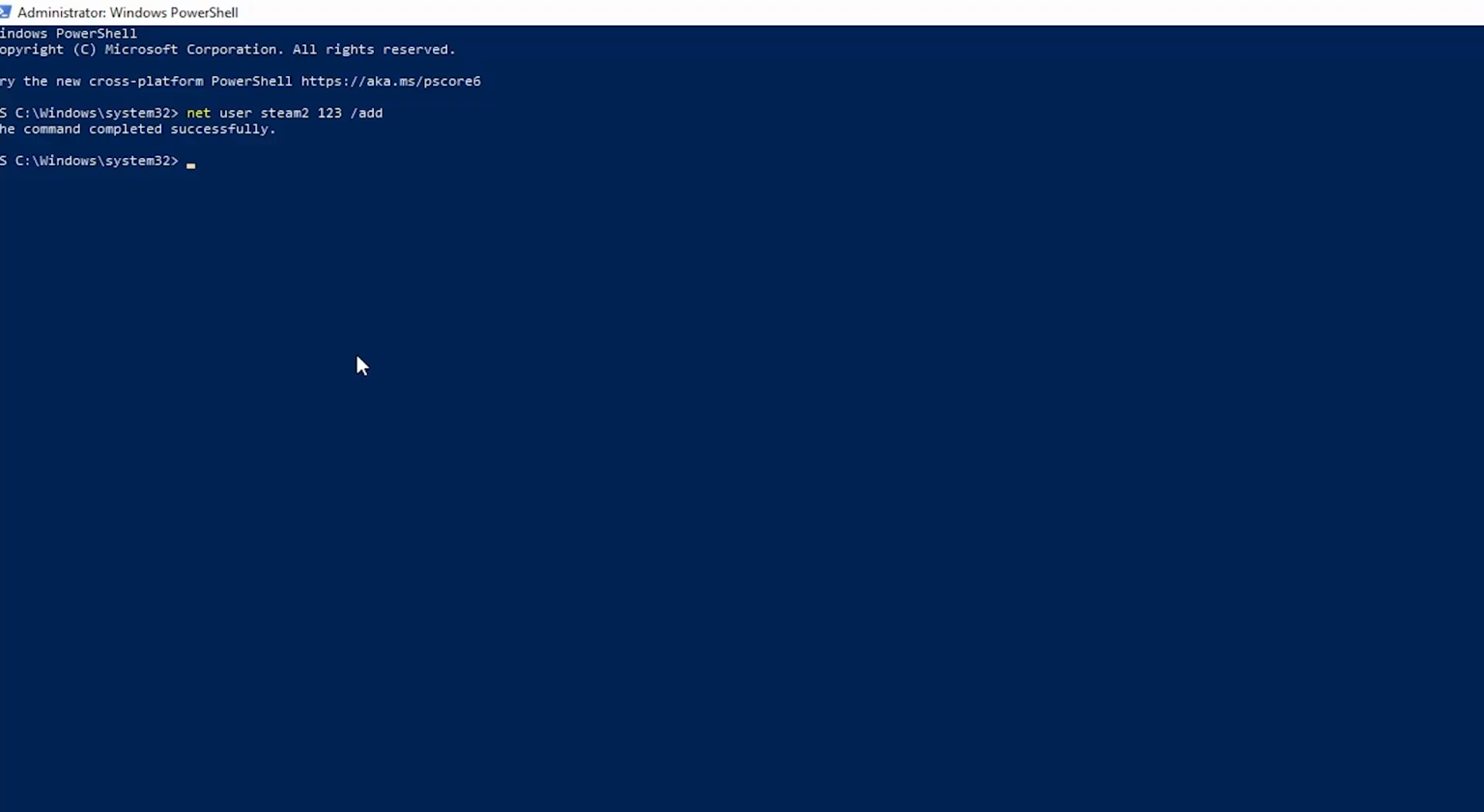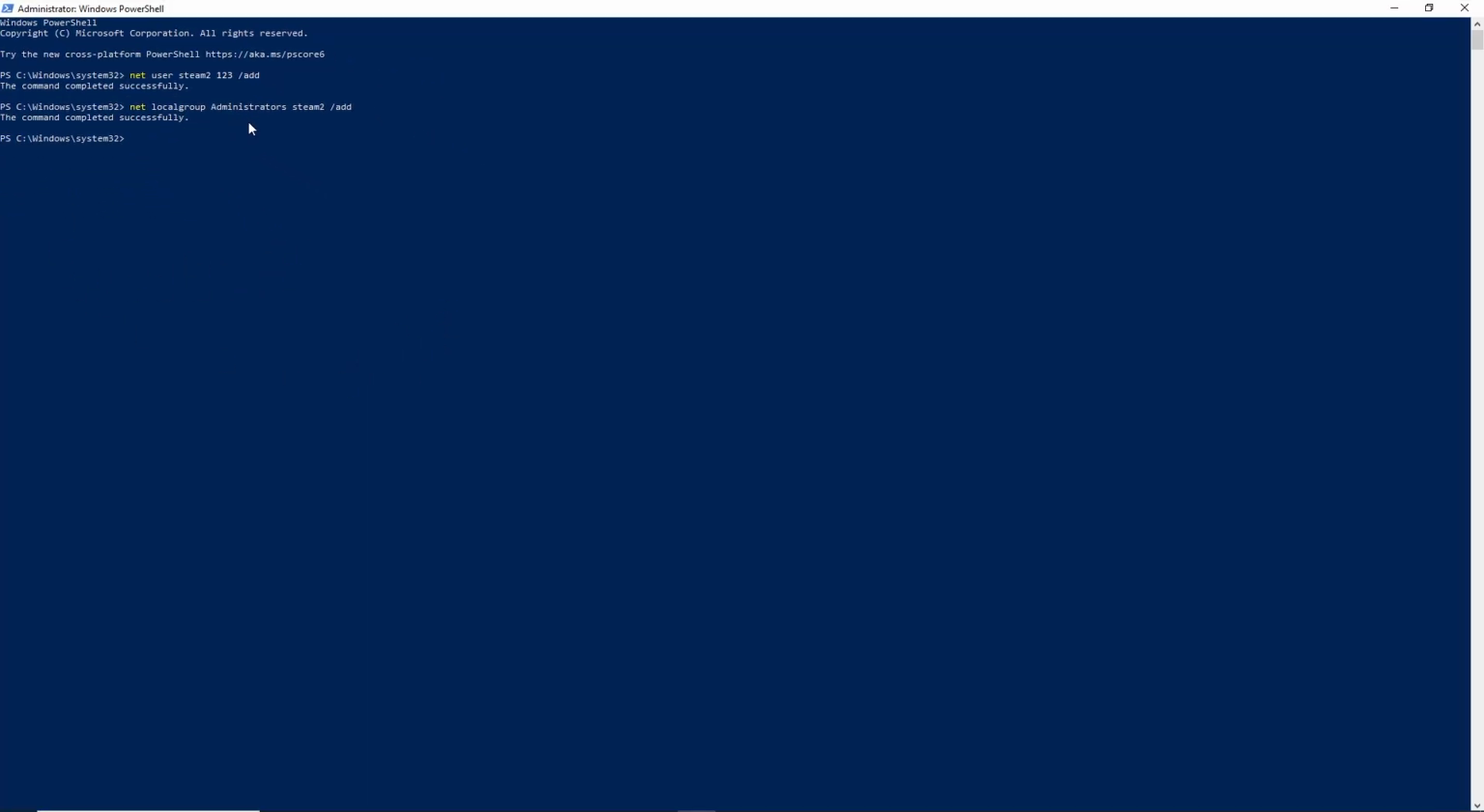Next, you need to give this new account administrator rights. To do that, type net localgroup administrators steam2 /add and press Enter. Here, Steam2 is the username you used earlier. After the account has been created and added to the administrators group, go to the Steam shortcut on your desktop or in your Start menu.